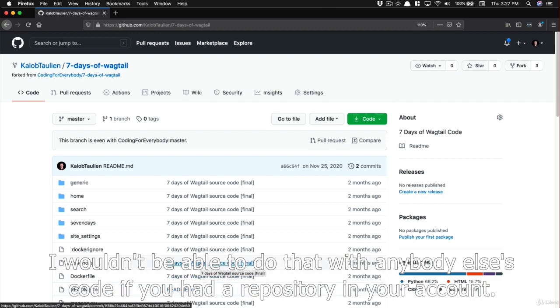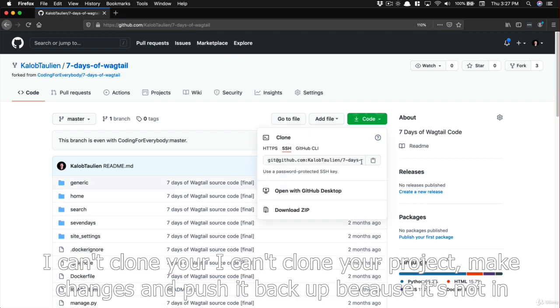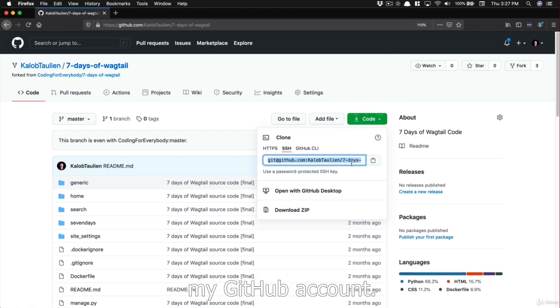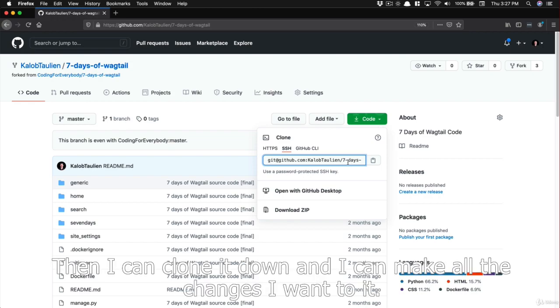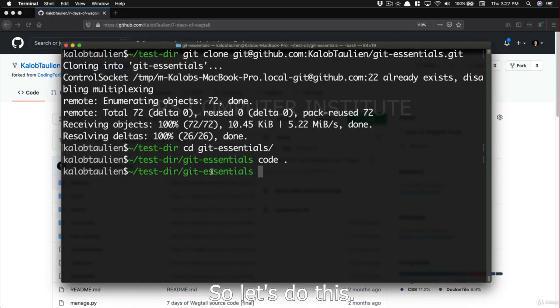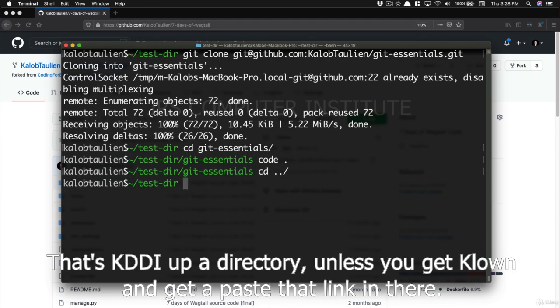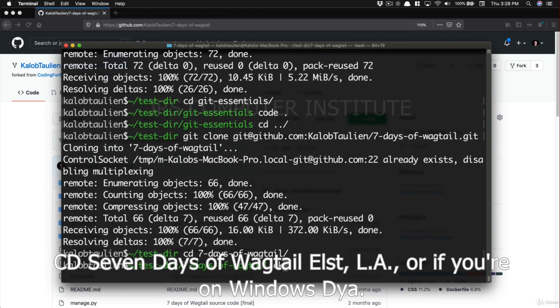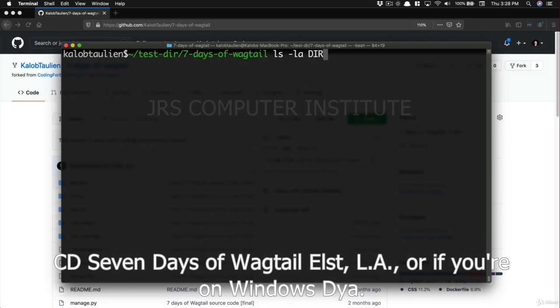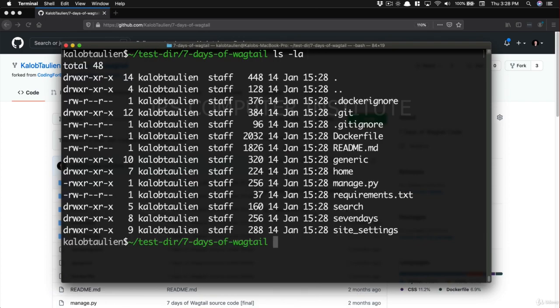If you had a repository in your account, I can't clone your project, make changes, and push it back up because it's not in my GitHub account. But what I can do is fork it, so there's a copy of it in my GitHub account. Then I can clone it down and make all the changes I want to it. So let's cd up a directory, and let's do git clone, and I'm going to paste that link in there. cd 7-days-of-wagtail, ls -la, or if you're on Windows, dir.